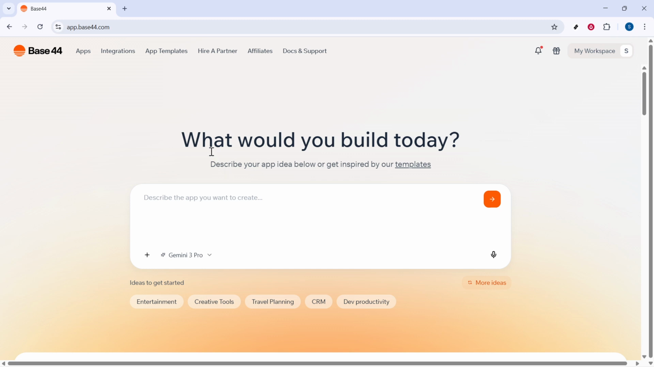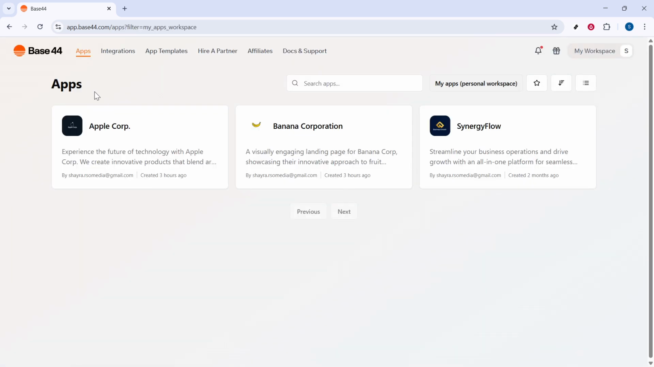First, open Base44 in your browser and sign into your account if you aren't already. Once you're in, look for the Apps area in the main navigation. This is where all of your projects live. Clicking Apps helps you switch from the dashboard or editor view into the place where you can see everything you have access to, whether it's your own projects or those shared within your workspace.